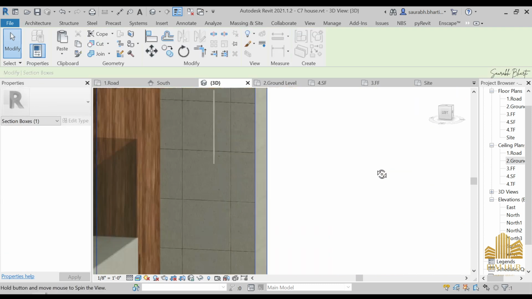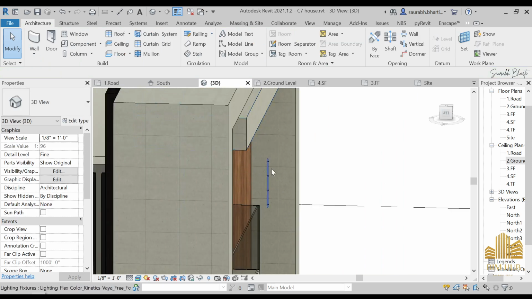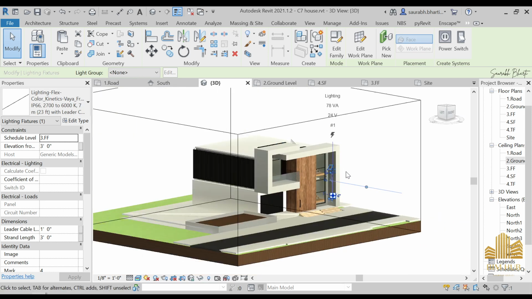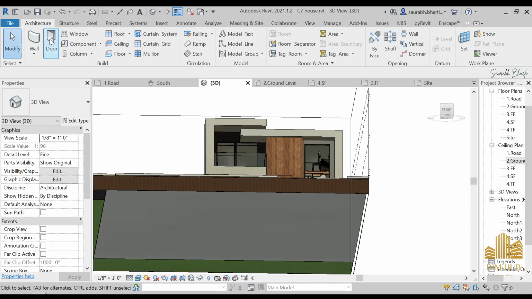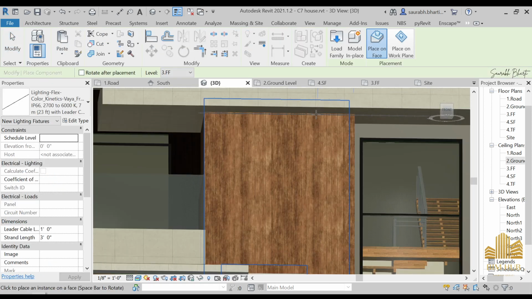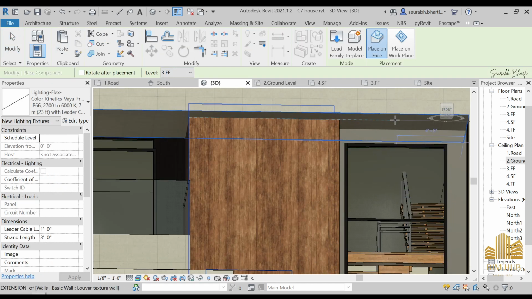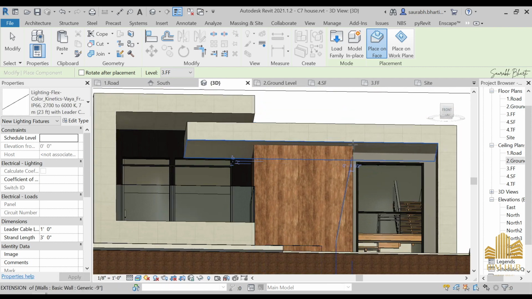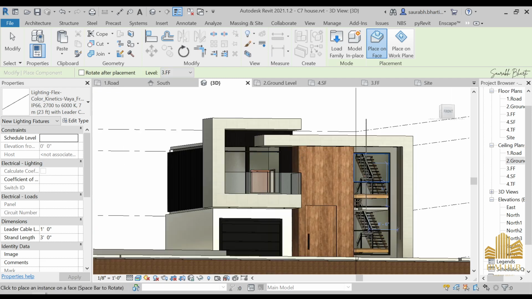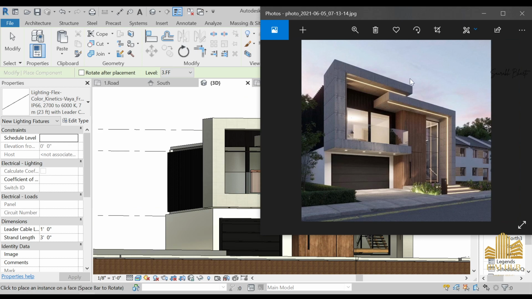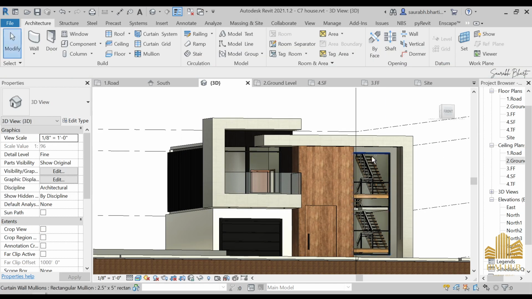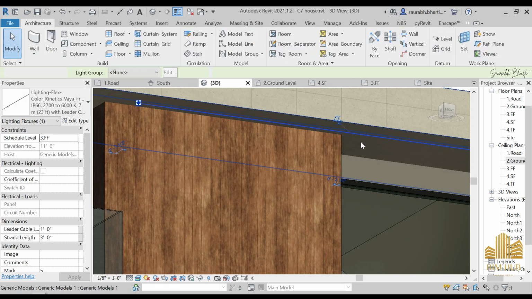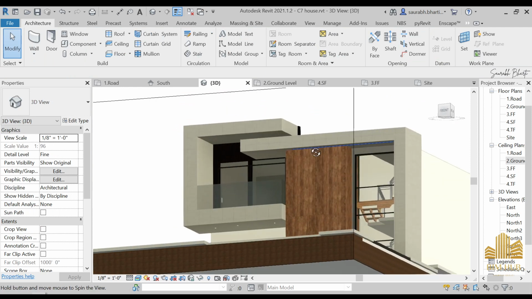What is this? Select this. Yes, this lighting has been provided. Again, go to the component, the same light over here. Yes, after this we have to provide it. Done. So these two lighting parts have been done.